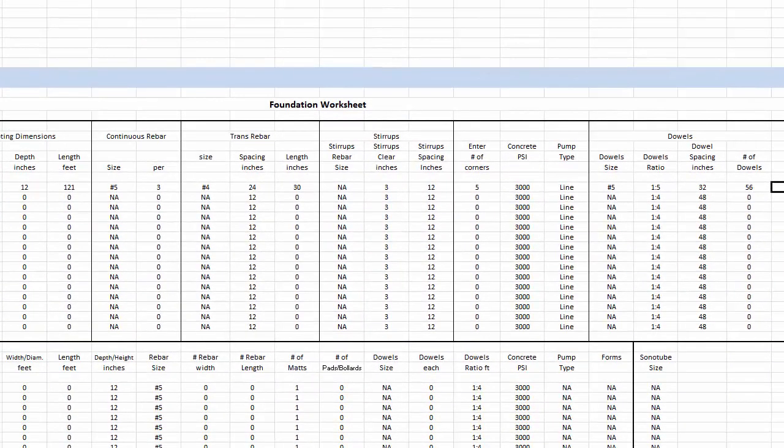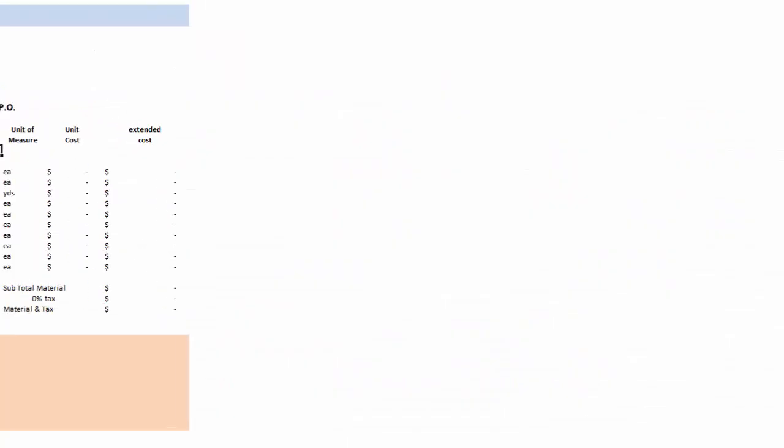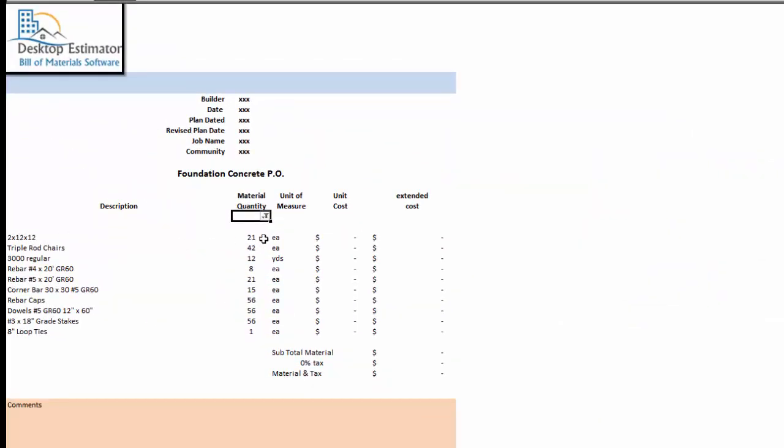If we go to the foundation concrete purchase order, you will see that in this concrete purchase order, you have 2x12s, 21 pieces, 12 feet long. You have your rebar chair. You have how many yards of concrete you're going to use for that footing.